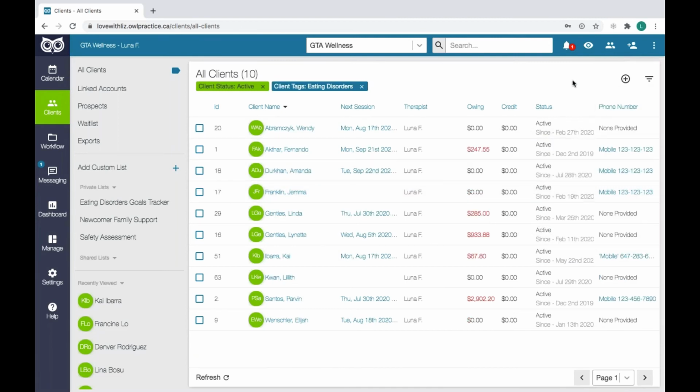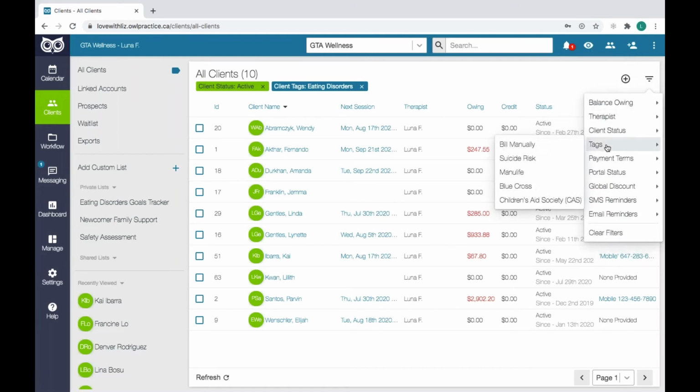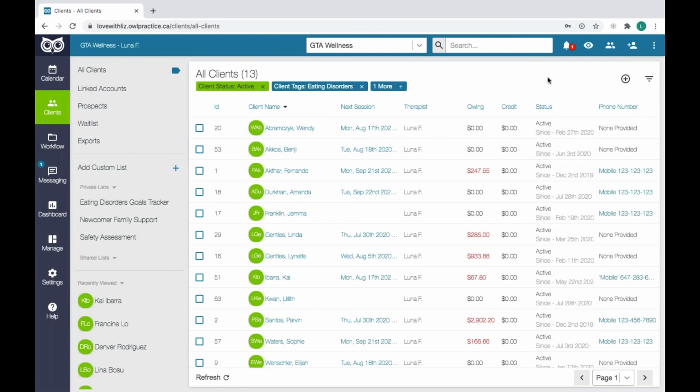You can add as many tag filters as you'd like at a given time to see all of the client profiles that have at least one of the selected tags applied to their profile. For example, if you choose the tags eating disorders and suicide risk, you will see any client that has at least one of these tags on their profile in the list that is displayed.